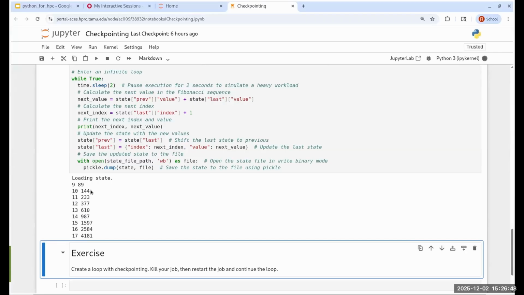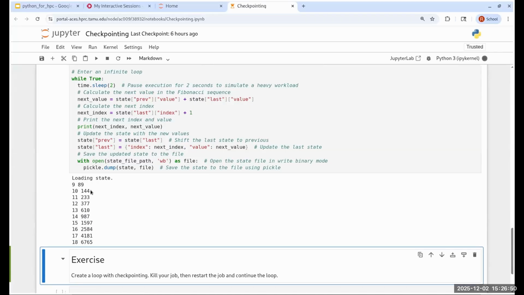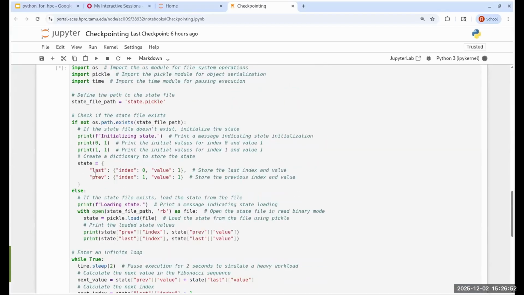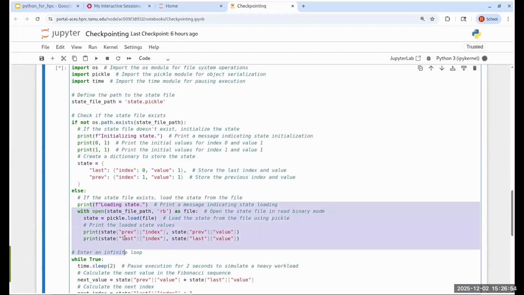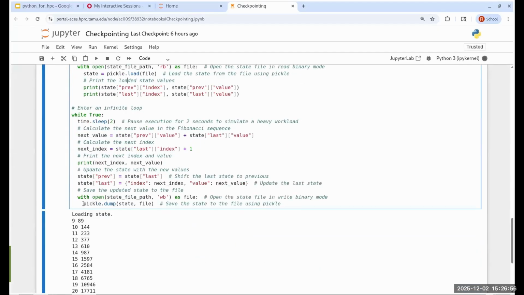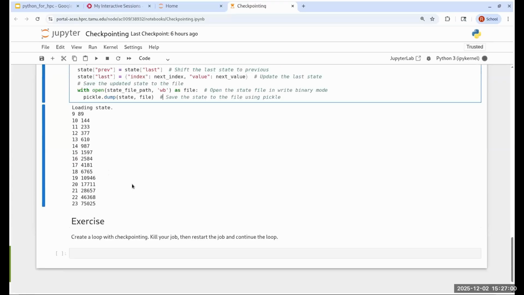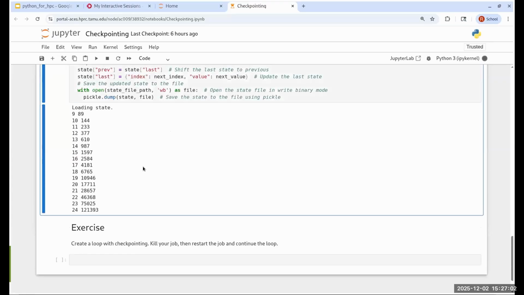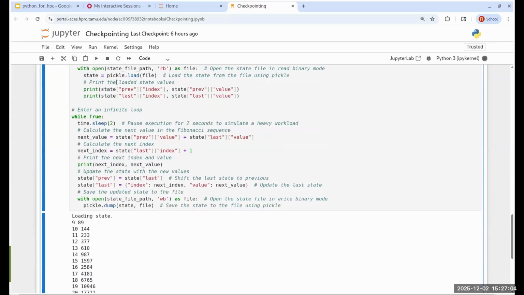The Fibonacci sequence has resumed from where I left off, because instead of initializing the state, it read the state out of the file, because after every work step, we save the state. So your exercise, should you choose to accept it, is inspired by what I have done.